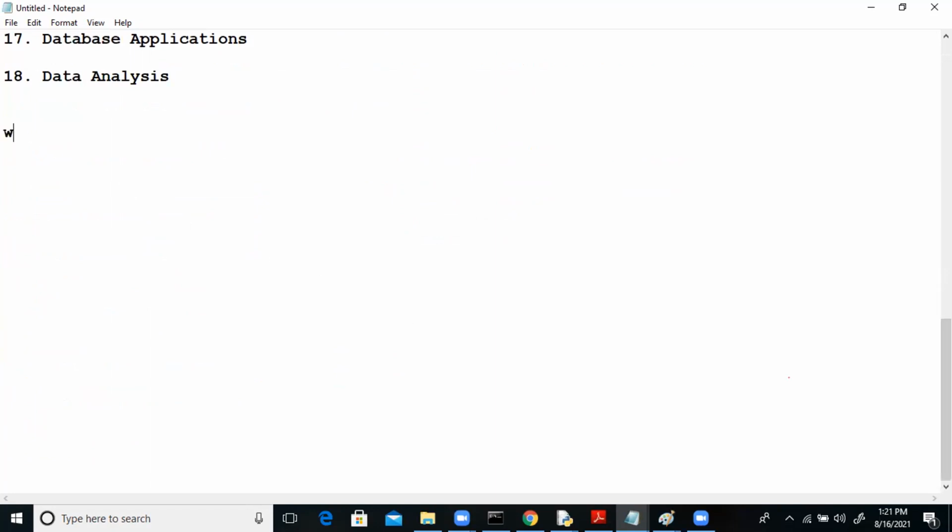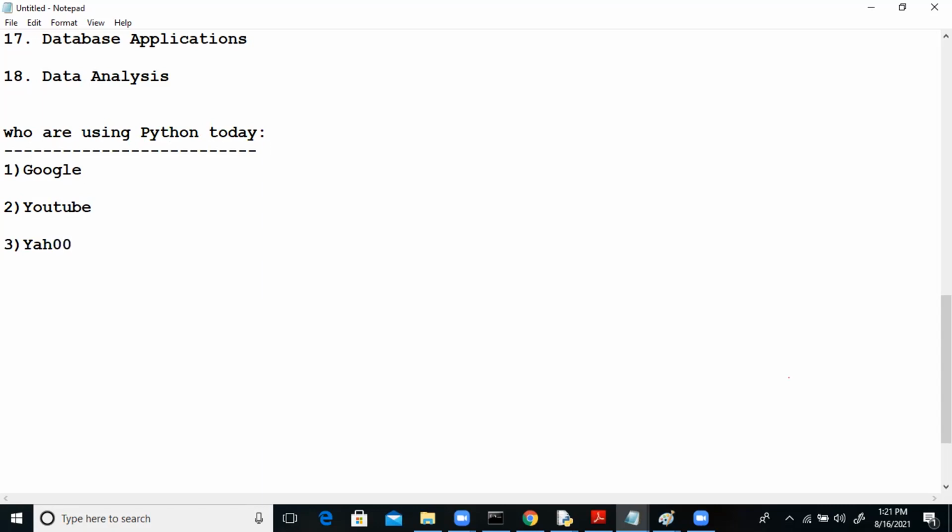Who are using Python today? Companies like Google, Amazon, are they using this? Google is using Python for its web search systems. YouTube is using Python for its video sharing service. Yahoo is using Python. Uber is using Python. How? It collects the location information of various places and then allocates the required cabs or drivers. It is implemented using ML techniques, implemented using Python. Instagram is also using Python.